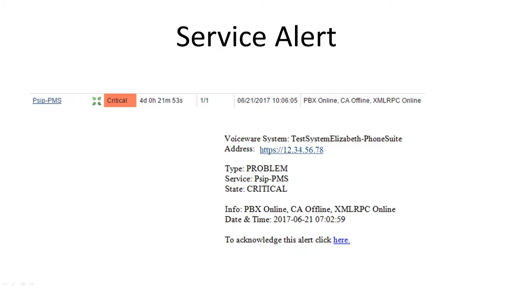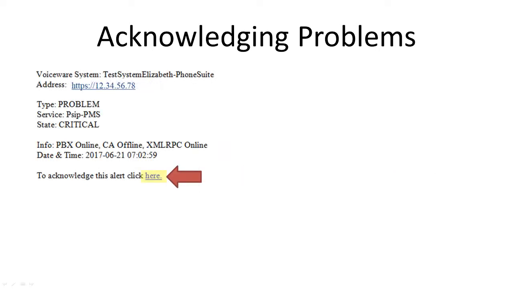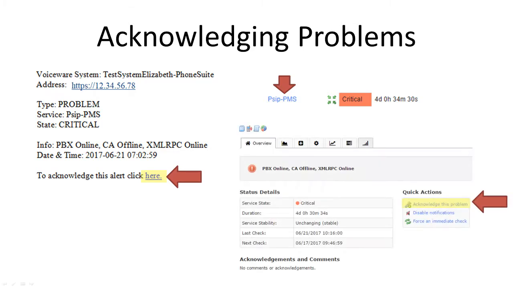Both host and service alerts will continue to send email reminders about once an hour until the problem is either resolved or acknowledged. To acknowledge a problem, either click the link in the email or click the Acknowledge this problem link from within Nagios. This link can be seen by clicking the host name for the host problem or the service name for the service problem. Acknowledging a problem will stop all email reminders and remove the issue from the unresolved issues list.